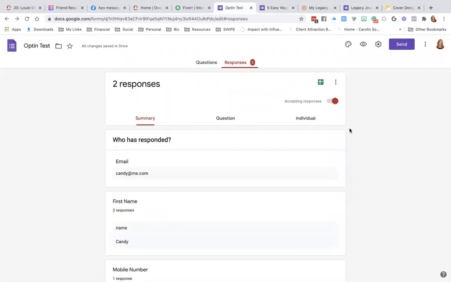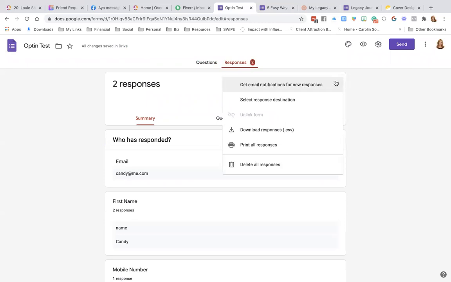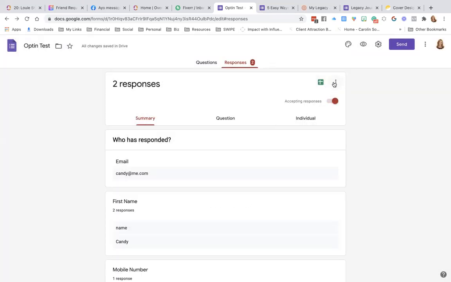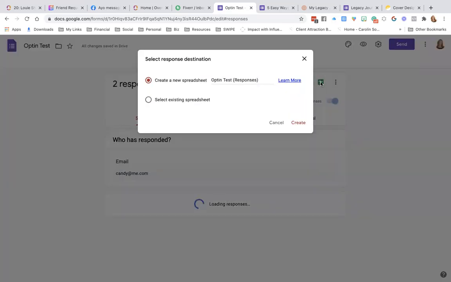Okay. All right. So now the next thing we want to do is connect this to a Google Sheet. Now, when you're on the responses, you're going to see this green box here that says create a spreadsheet. Now you can do 2 things. You can connect it. These are other response actions, but what we're going to do is connect it to the spreadsheet. So we're going to go here, create a spreadsheet.